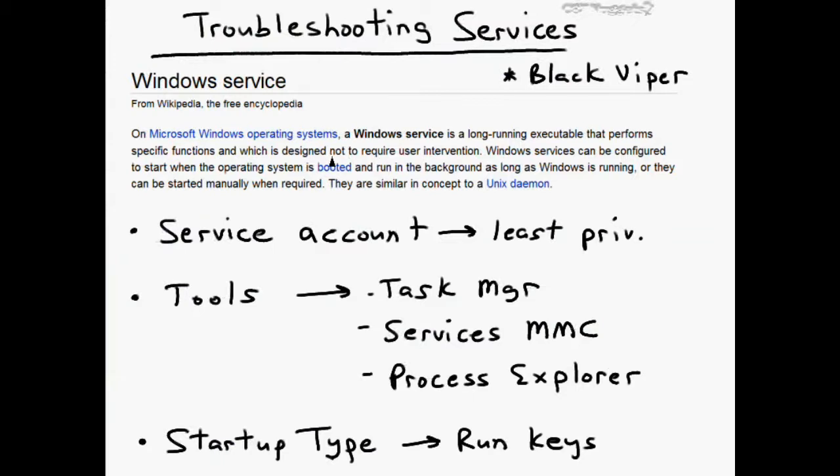Okay, so we've taken a look at troubleshooting using Event Viewer and parsing the system and application logs. Now let's take a look at services, what they are, how they work, and some of the gotchas in systems administration and desktop troubleshooting. I enjoyed the definition of a Windows service so well from wikipedia.org that with citation I'm including it on this whiteboard. Let's take a look at it together. Wikipedia says on Microsoft Windows OSs, a Windows service is a long-running executable that performs specific functions and which is designed not to require user intervention. That's crucial. The great succinct explanation.